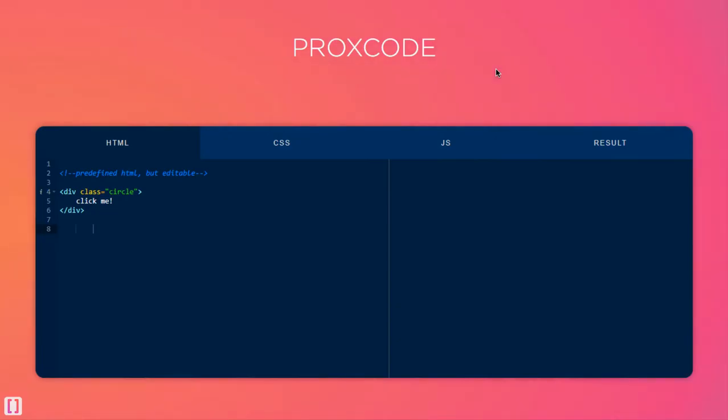Hey everyone, this is Pratish here from Proxlite, and this is our brand new software, Proxcode, where you can just write some code and then you can see the result right there.